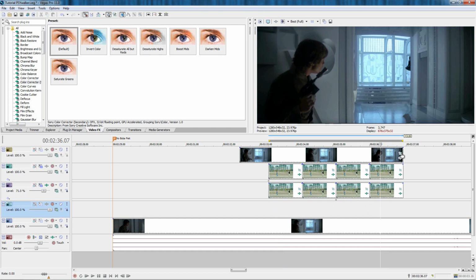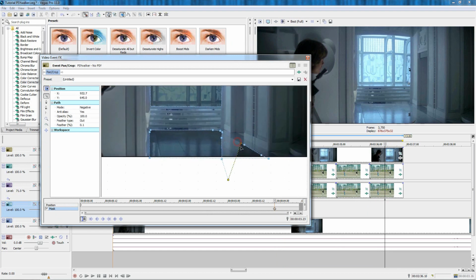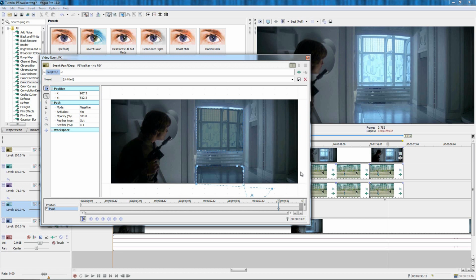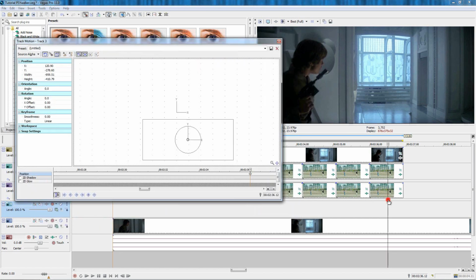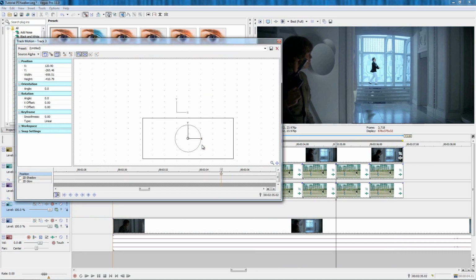So open up the pan and crop window, and fix the mask like this. You could delete the points, but clicking and dragging them out of the way can be faster. And now you can see Sai's reflection more accurately hidden by the wall. And I'm just going to make some small adjustments on the reflection's position.